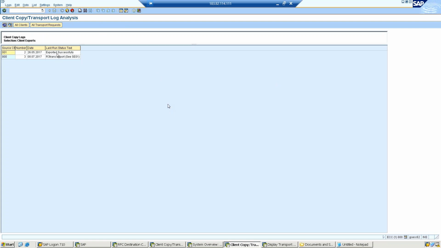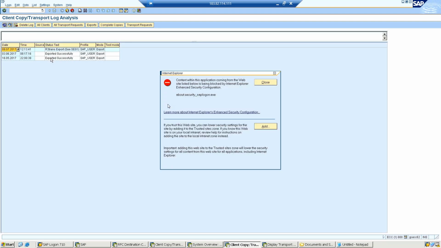So 800. You can see the log below. That is today's. It's not there, we have to see the log again. We have to see the production SCC3 also. Just double click on it. You're getting the option. Okay, and transport, and again user export. Okay, again double click on it.